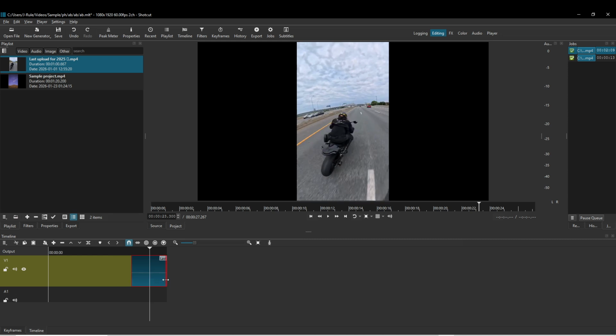Keep repeating this hover, click, and drag action on either edge until your clip starts exactly where the action begins and ends right where you want it to stop. It's a simple gesture, but it instantly makes your project more professional by eliminating dead space.